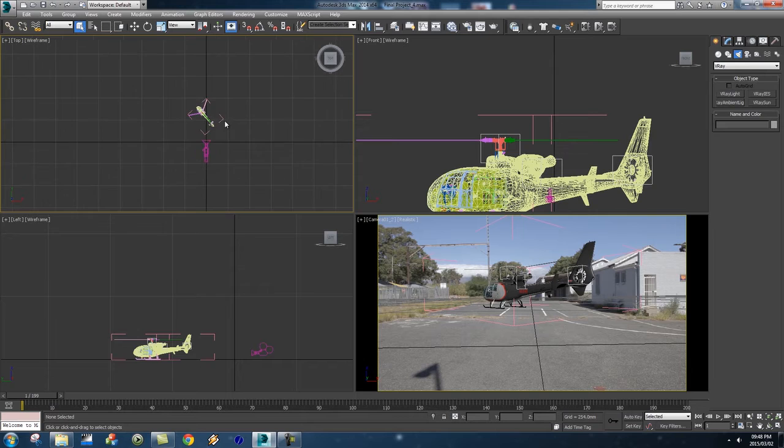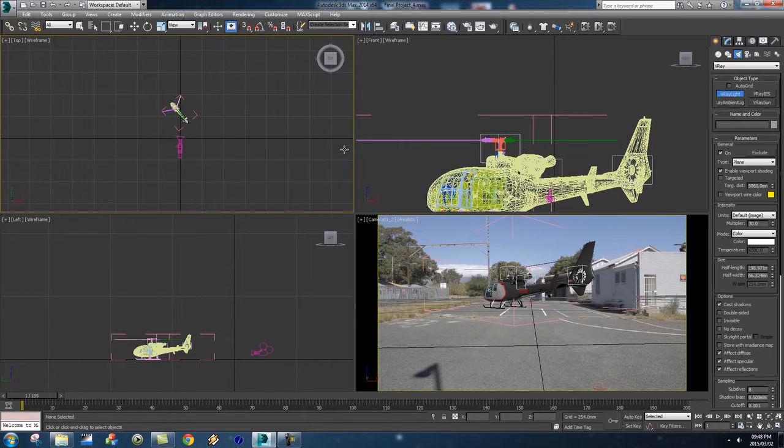So in our top view, let's just zoom out a bit. And then we're going to go to create and click on your lights. Make sure you're on the V-Ray light section, and we're going to click on V-Ray light. And then you're just going to draw out a box, and we're going to make it quite large, kind of bigger than the helicopter actually.